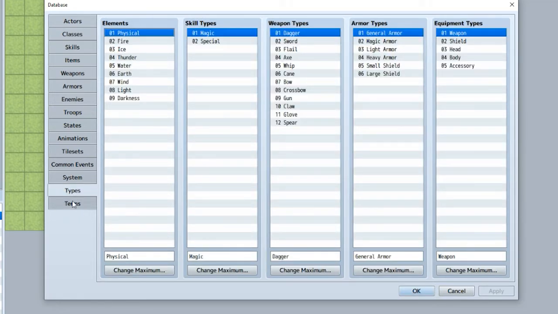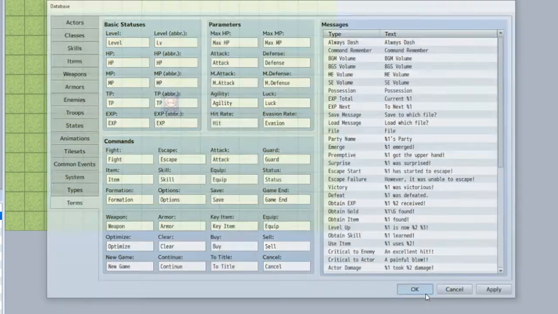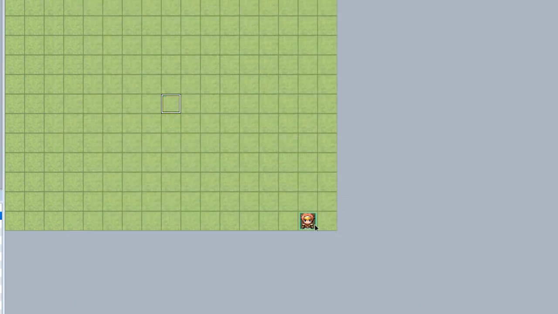This is just some things on types, which are a little bit higher level from this tutorial than I would like. You can change basic statuses. So for example, HP can now be health, just in general. You can change it back. You can hit OK and see we changed our character's starting point, and there he is now.